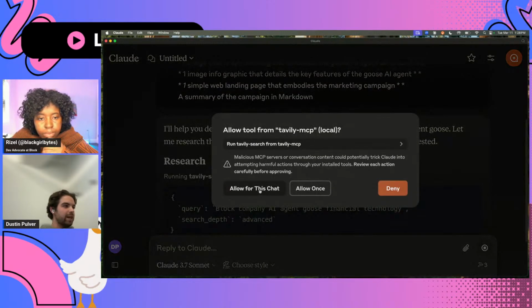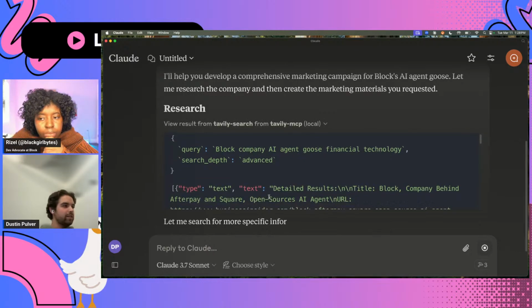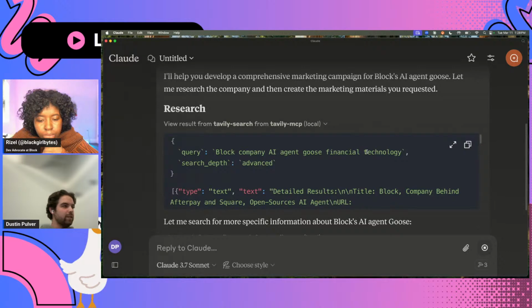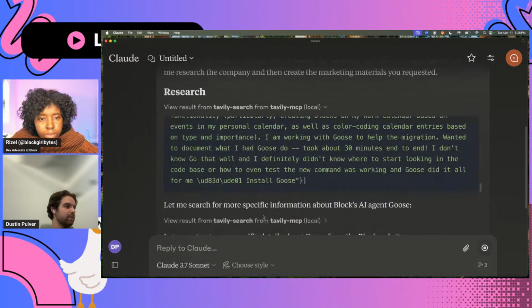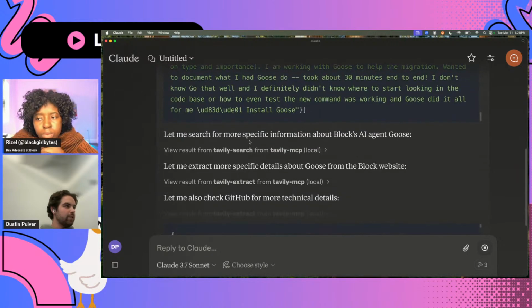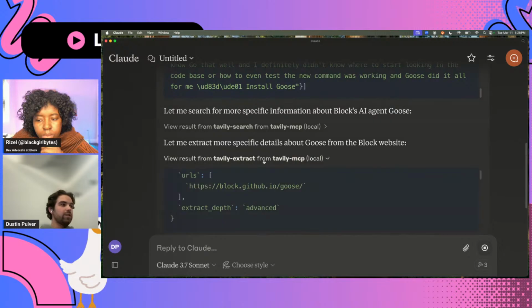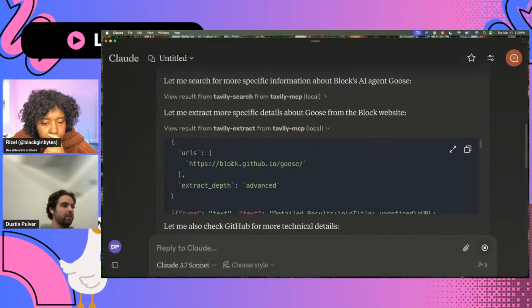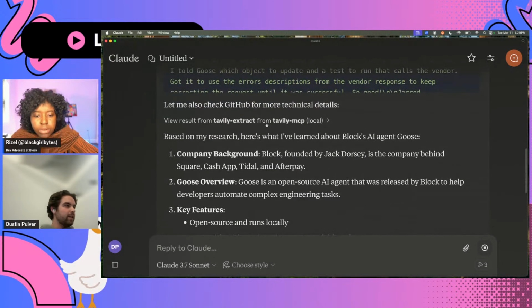So I just allowed it access to complete a request to Tavily. You can see the query it's conducted, as well as the results from Tavily. You can see it's asking some more questions, trying to get more specific information. It used search, then it used extract here actually. It's looking at the GitHub page to extract information from there, and it used it again.